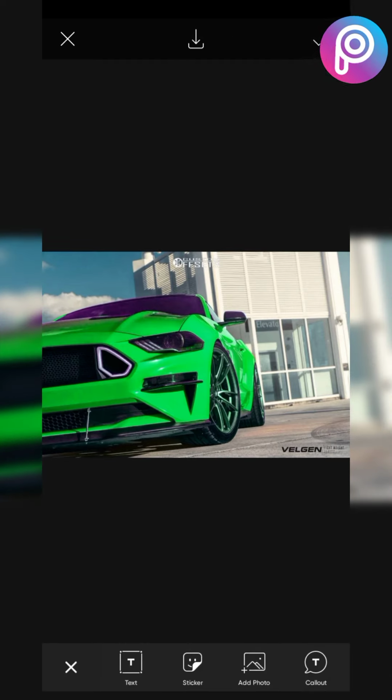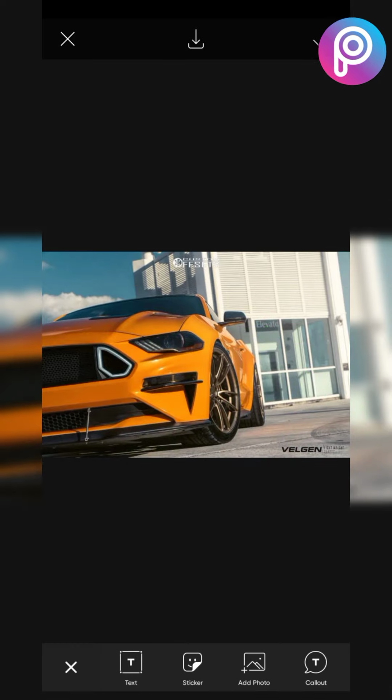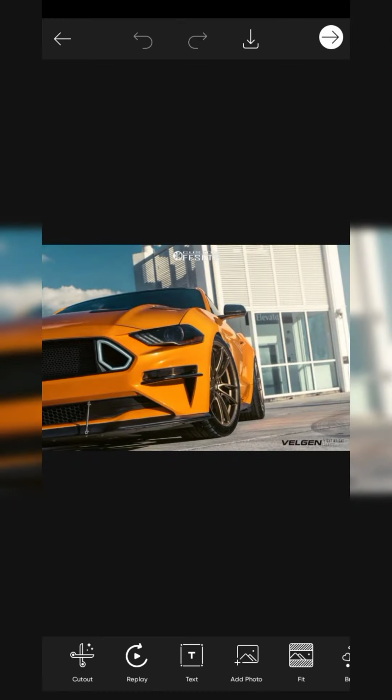So let us now imagine we want to change the color of a cloth. What we do is follow the same process. It's as simple as ABC.